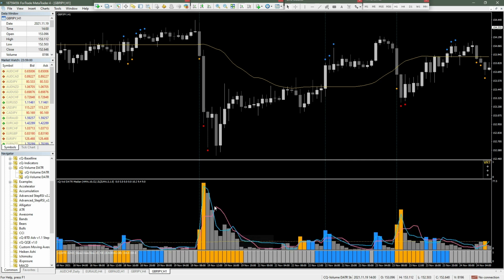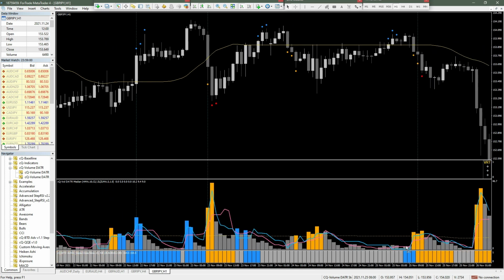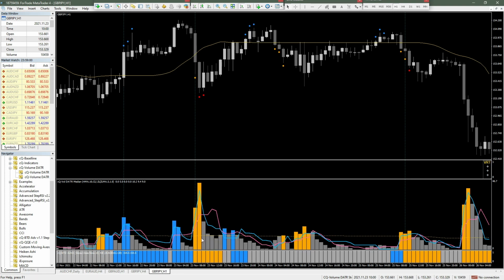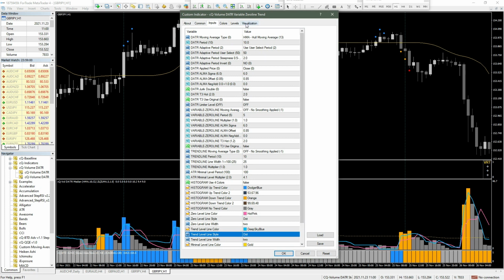The magenta color is the zero line, and the bright blue is the trend line. And there's also this zero or minimum level line right there. So the indicator is very similar to the WAE and how you use it.